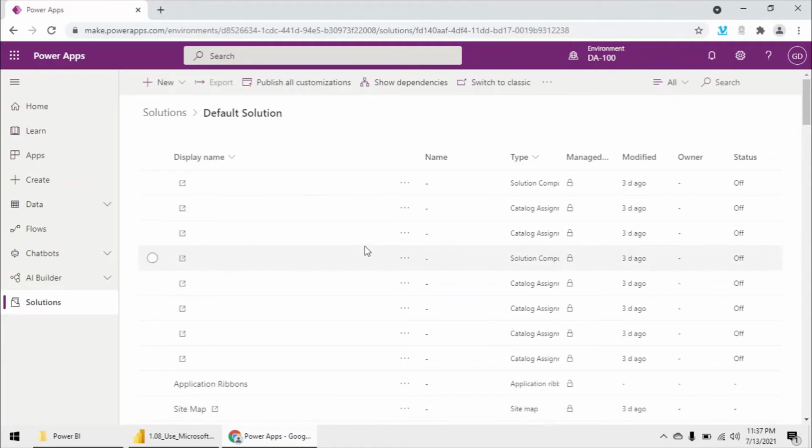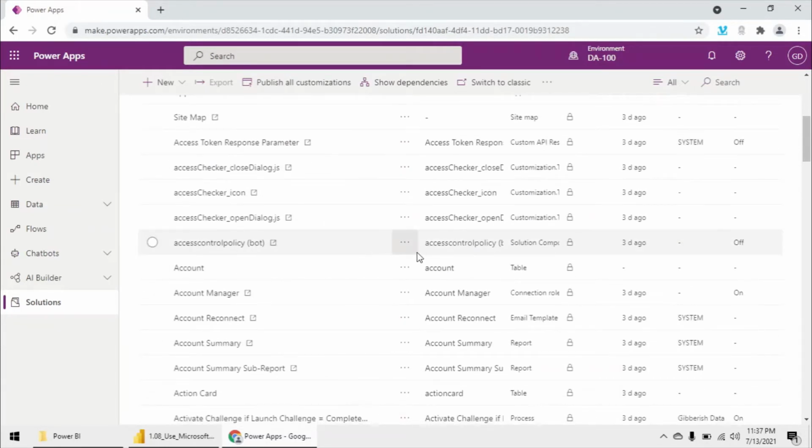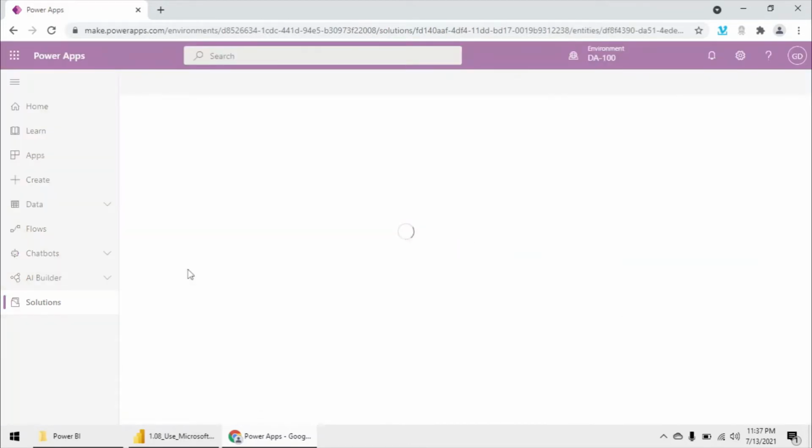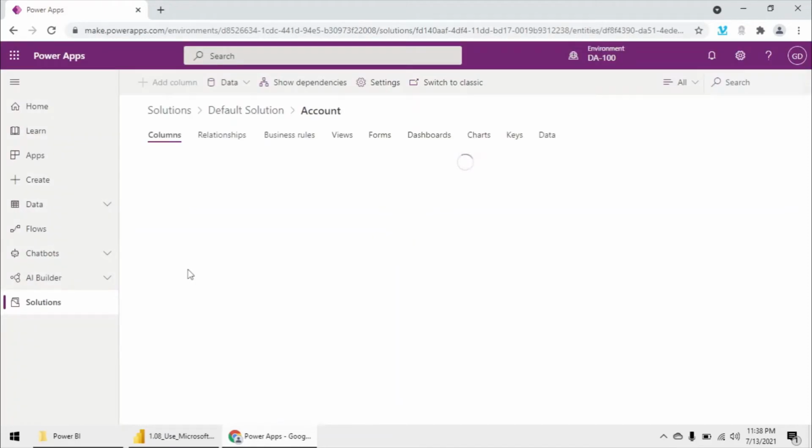But the only thing I really want to focus on are the tables, because the tables are going to store our data. We see that we have an account table, and that's already built out for us. Let's go ahead and click into the account table and see the columns that make up this account table. So let's let that load for a second.